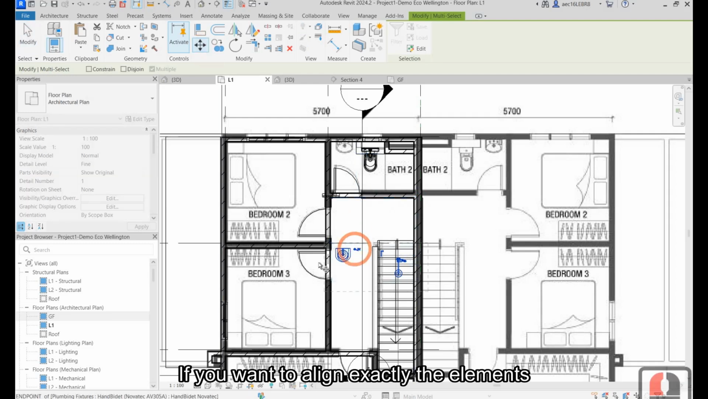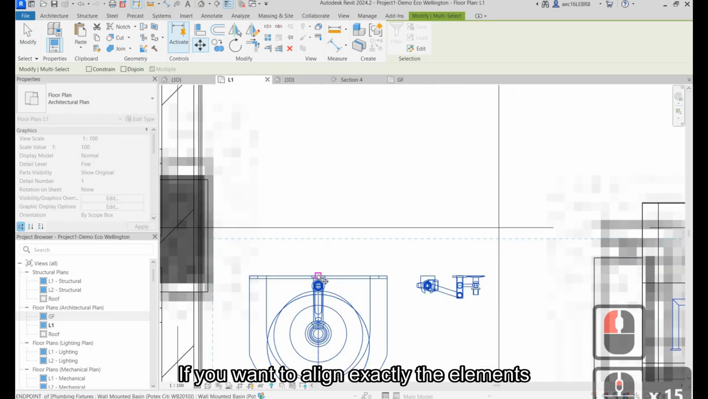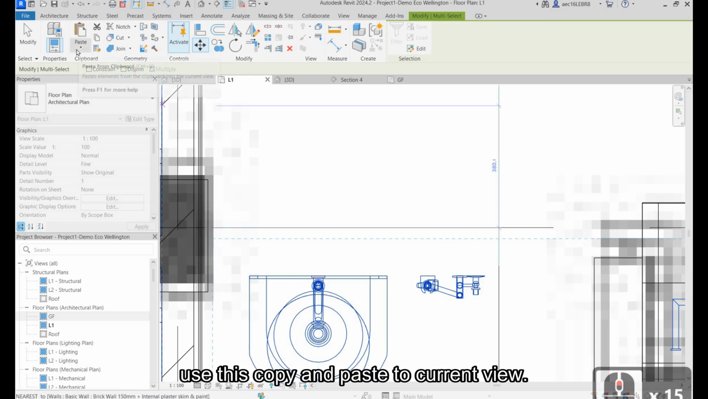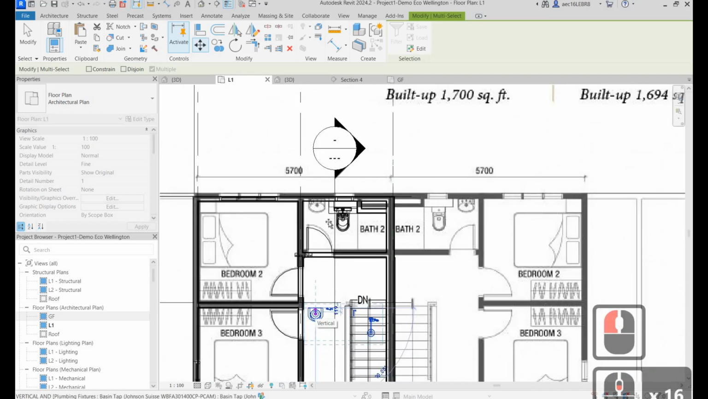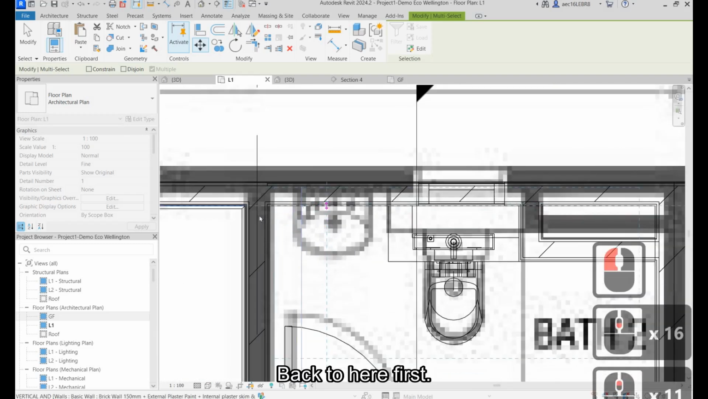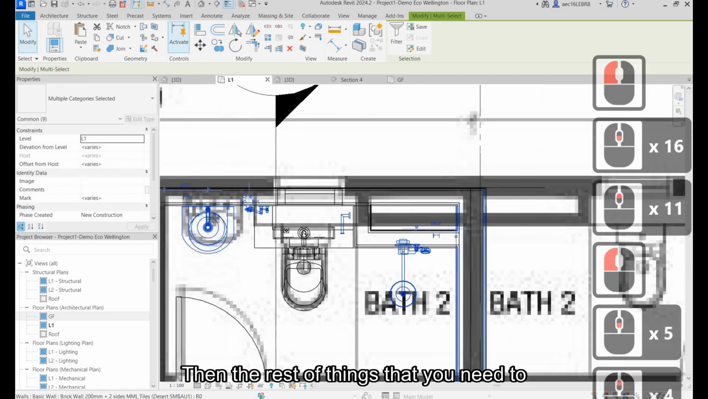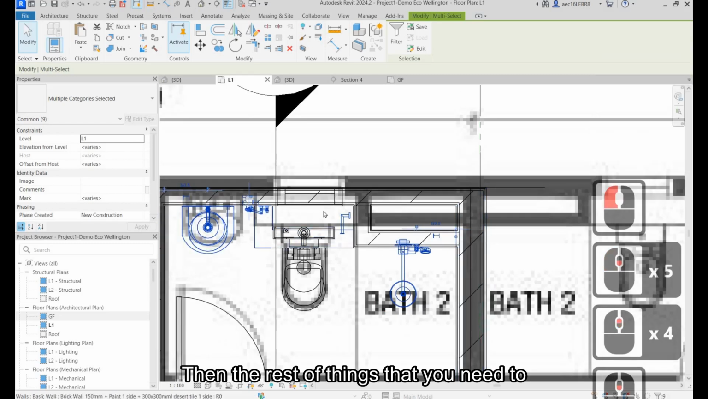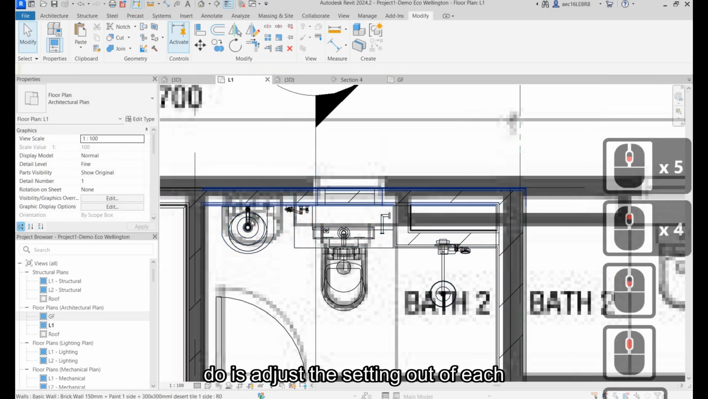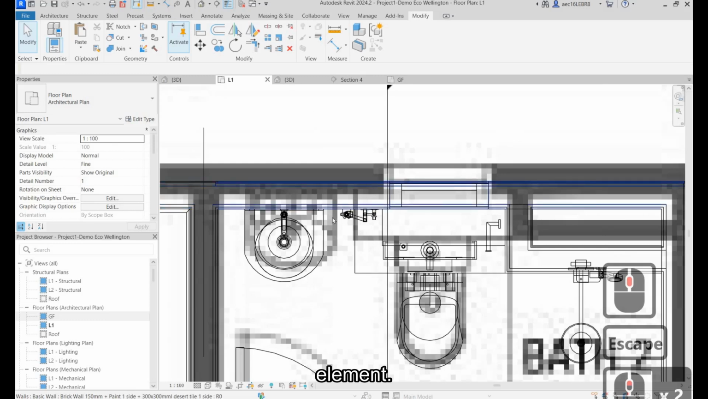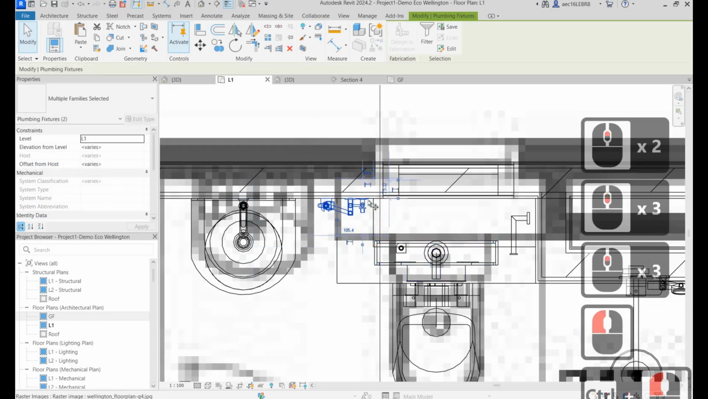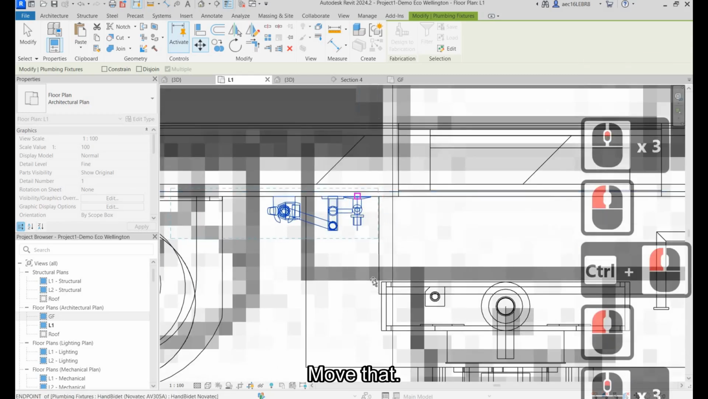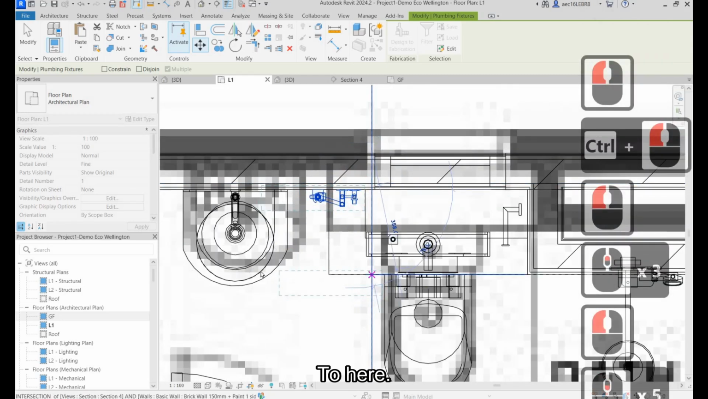Yeah, if you want to align exactly the elements copied from ground floor to level 1, we use this copy and paste to current view. Yeah, so move that back to here first. Then the rest of the things that you need to do is adjust the setting out of each element. Yeah, so this is the one. Move that to here.